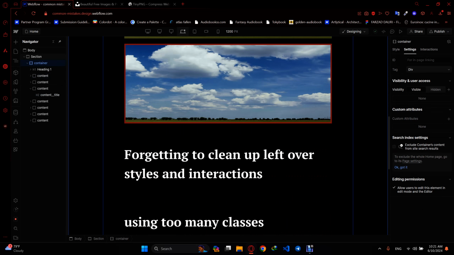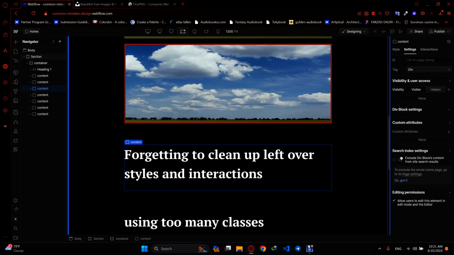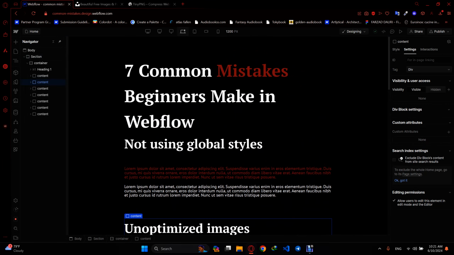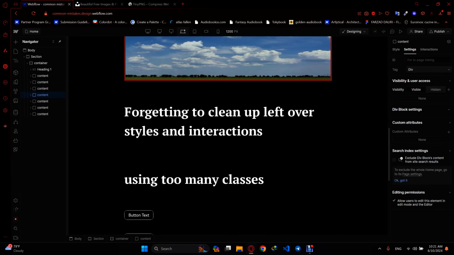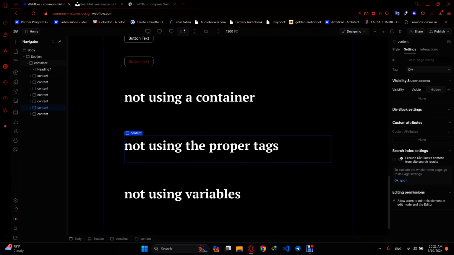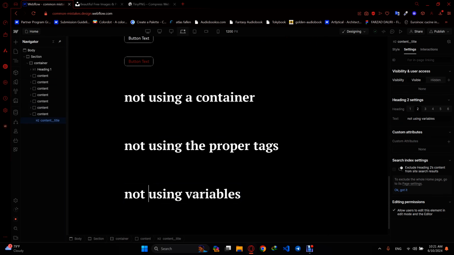Your site will work fine if you don't change these tags and you don't use a custom tag, but it is preferred to use the proper tag for your divs, so that they can do well on Google search algorithms. Okay, so that was not using proper tags. The last one is not using variables.